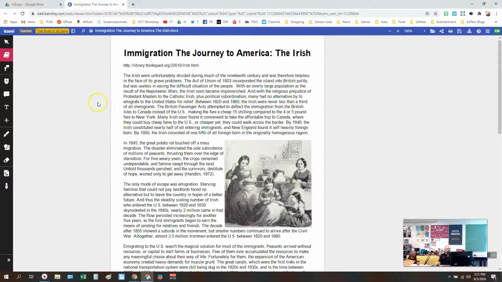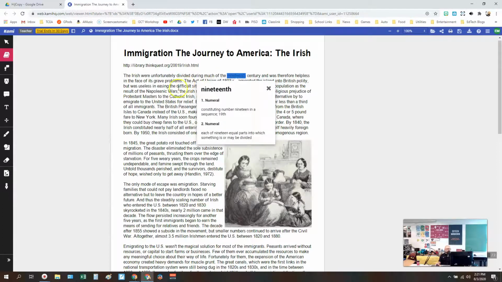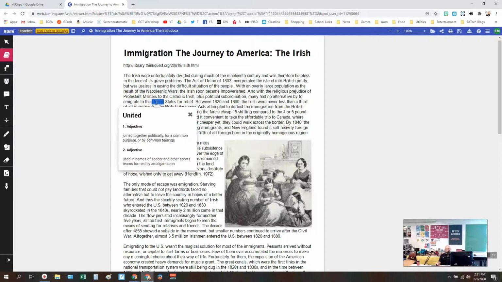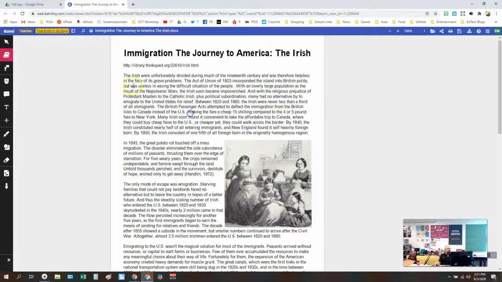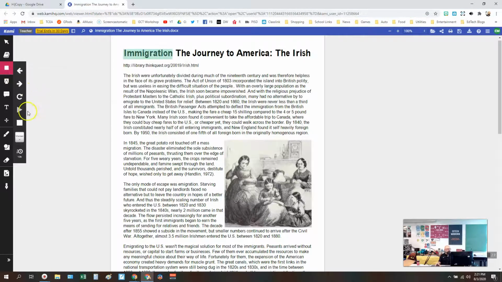We've got a dictionary, so if we click on the dictionary tool up there, we can click on the word immigration, and I'm going to get some definitions for that. Okay, 19th is a numeral. There we go. So we're going to get some accommodations there with the dictionary tool. We also have a text-to-speech tool. Let's see how that goes. Immigration.